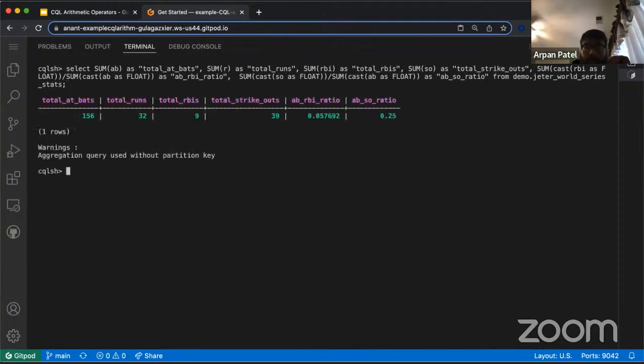And so doing so, what we have here, again, is total at-bats. So in 7 series, minimum 4 games, so 7 series, 7 years, Derek Jeter went to bat 156 times, right? He scored a total of 32 times. He had a total of nine RBIs. And again, this is strictly the World Series, not including the ALDS and ALCS. And then total strikeouts. And then again, a generated at-bat to RBI ratio.